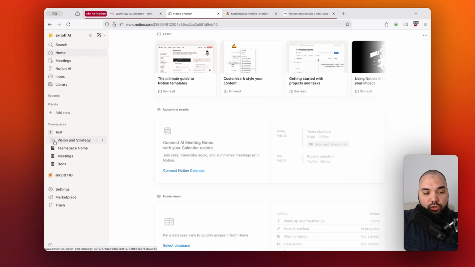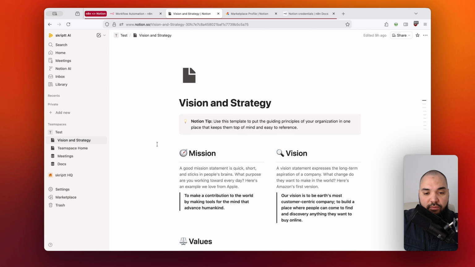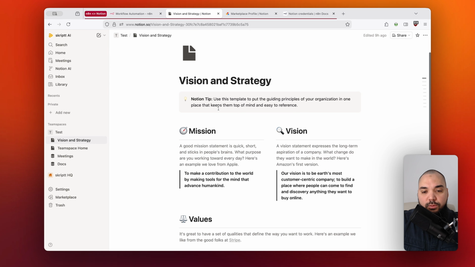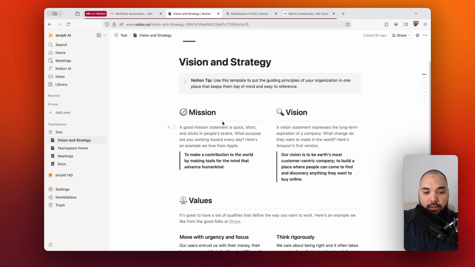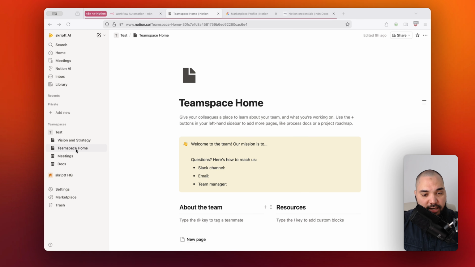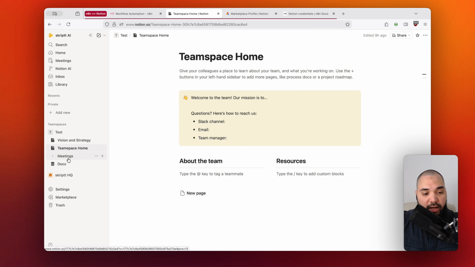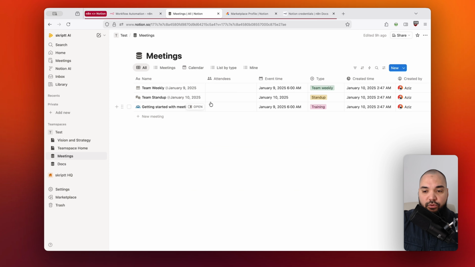Now, if you take a look into either one of these, so let me jump into the vision and strategy, then you can see that this is basically just a normal page, as you would expect, right? It has all these different kinds of elements on it. And if I jump onto the next page, this one looks like this, right? Now, if I jump onto either one of those databases, then they obviously have a different kind of layout, right? So they basically look like tables.